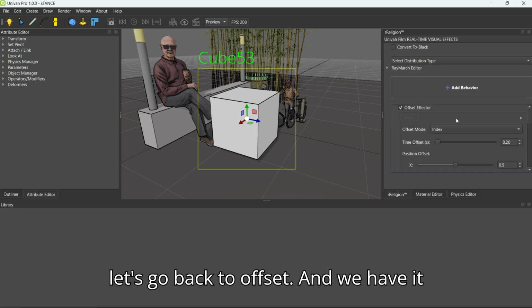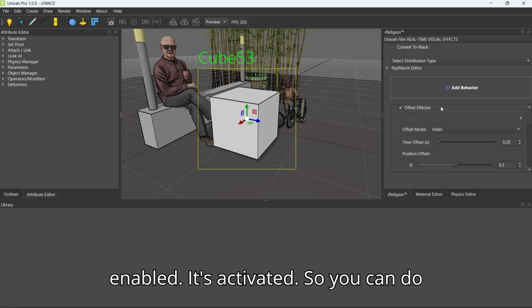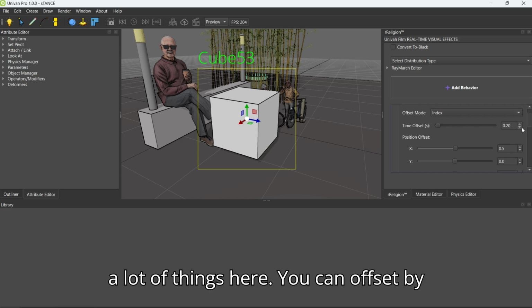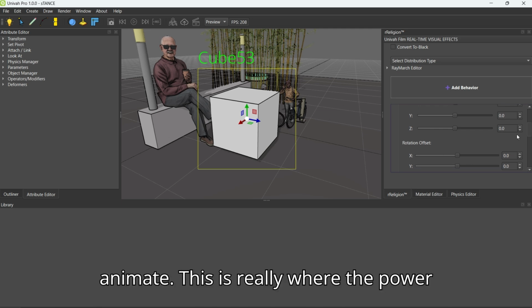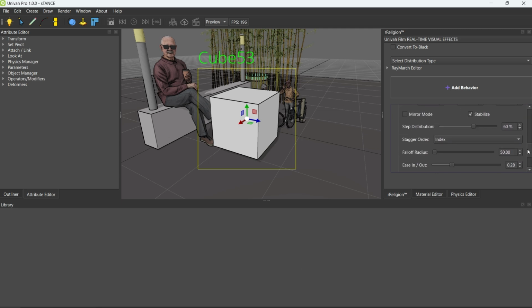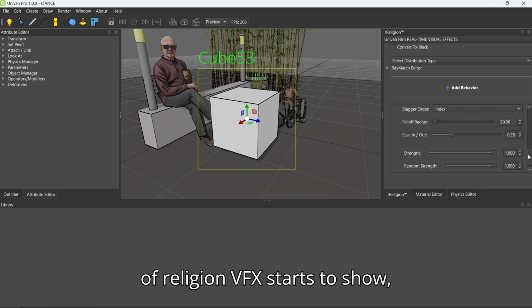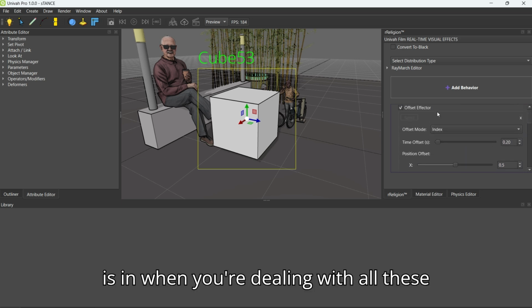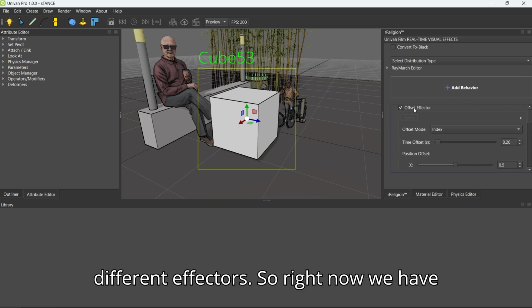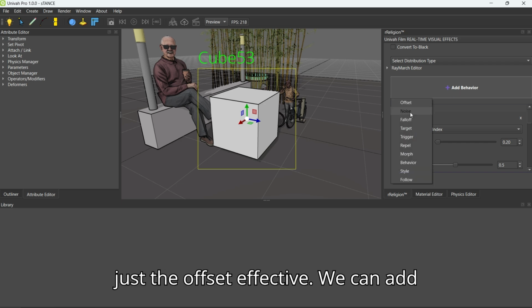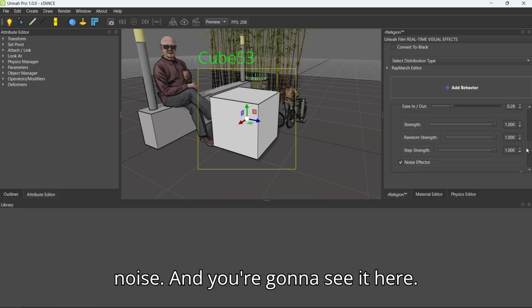Now, so let's go back to offset. And we have it enabled. It's activated. So you can do a lot of things here. You can offset by time, and this is really how you start to animate. This is really where the power of the VFX starts to show, when you're dealing with all these different effectors. So right now we have just the offset effector. We can add noise, and you're going to see it here.